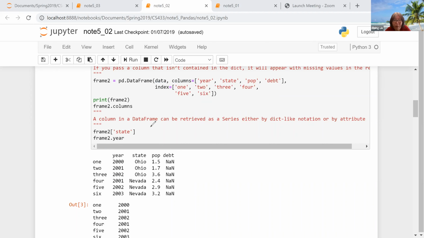And it also shows, over here, if you want to get a specific column out, you can either specify the column name, or you can just call data dot the column name. This will return a series. So it says a column can be retrieved as a series.